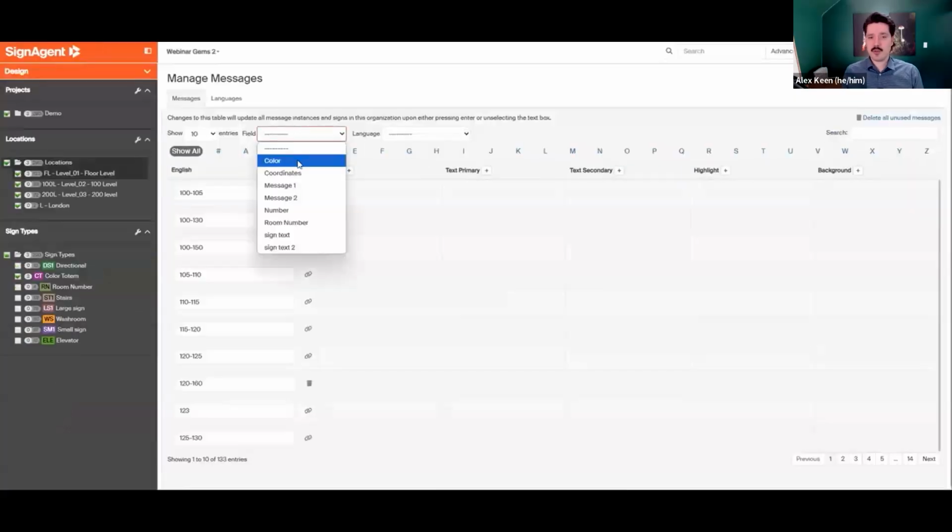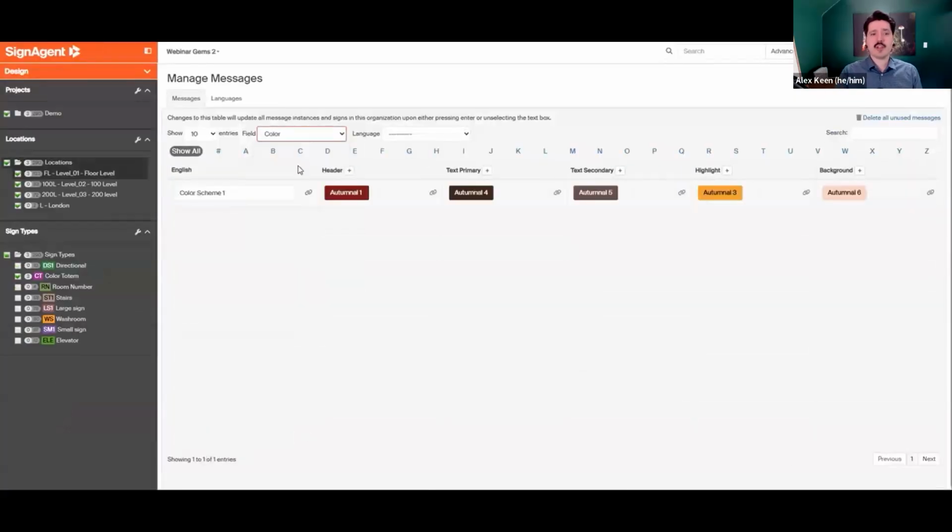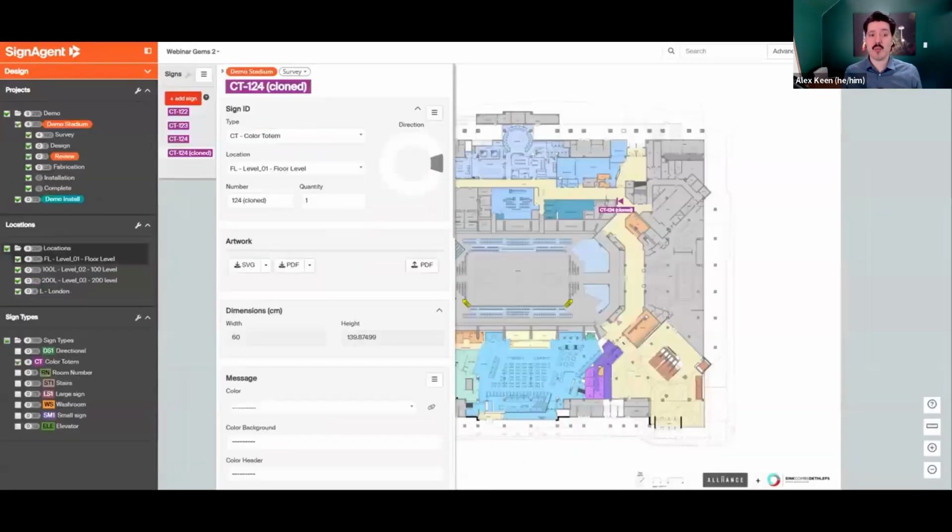It's from the Manage Messages table. And what we're going to do is sort down to just looking at our color field information. And we can see we have color scheme 1. And when we put that in, here are the different colors that it equals. So let's head back to the sign and let's create something brand new.